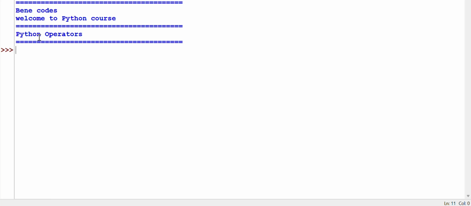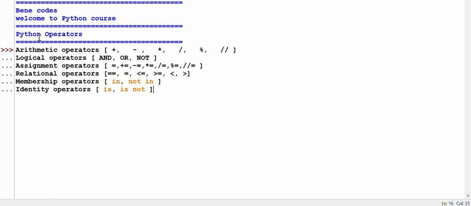Usually Python operators we can divide into 7 types. First I will type those things. These are the operators that we can use in Python to create some operations. So these are the 6 types. Another one we have is the bitwise operator, which I will cover in a separate video. So these are the 6 main operators we are using in Python.